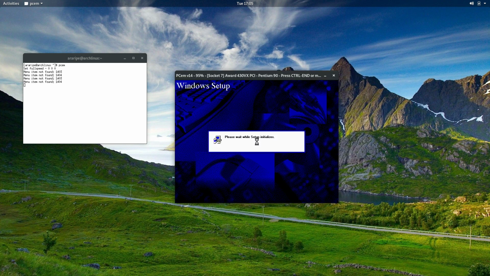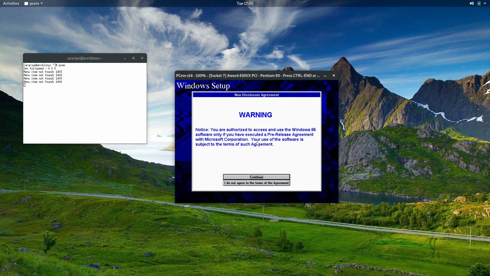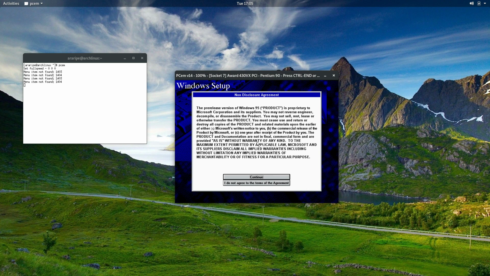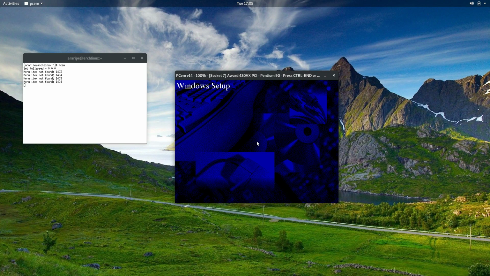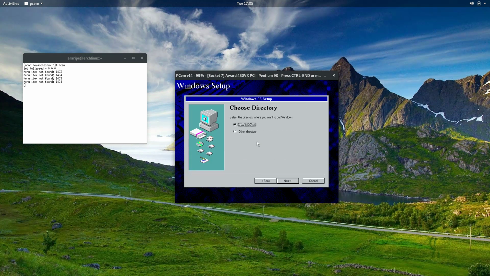One is DOS setup. This one is setup.exe, as you can see. Warning, you don't have your... Okay. Okay, go on. So, my mouse is not working, which is a little concerning. Why is it not working? I agree to the terms of the agreement. Okay. Let's try to install without the mouse. Next. Next.